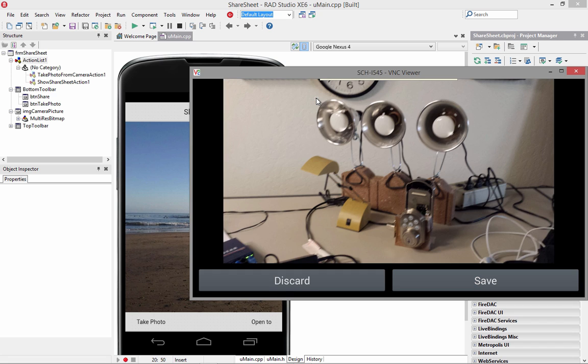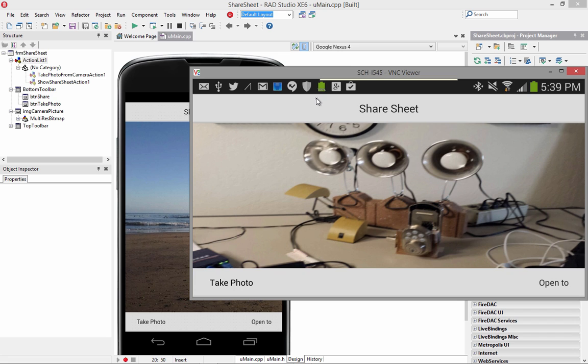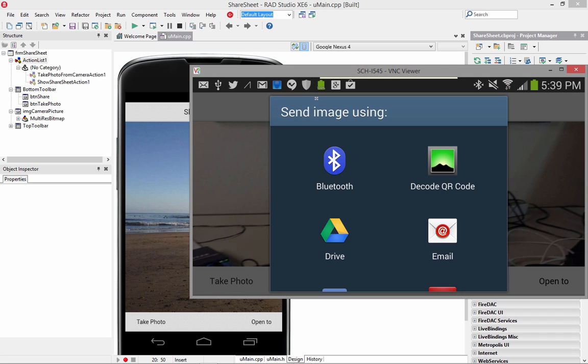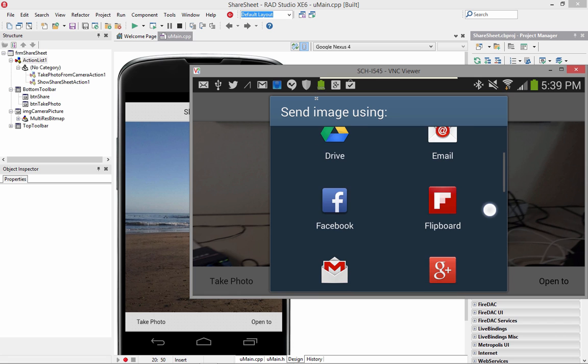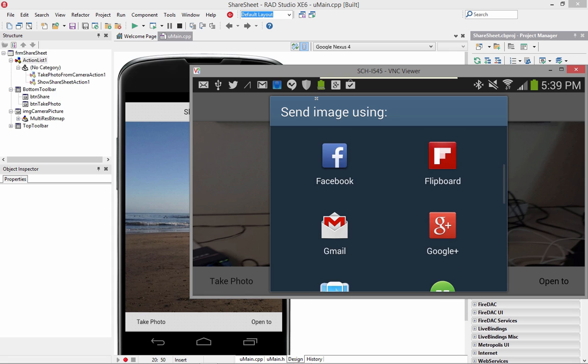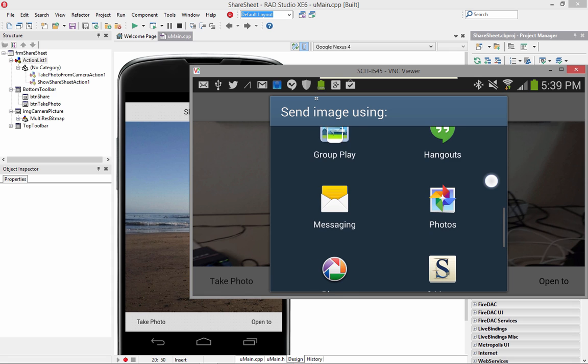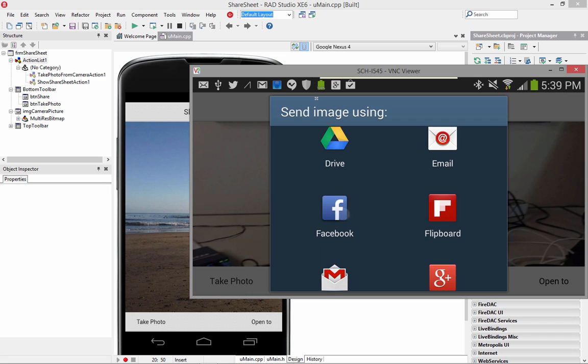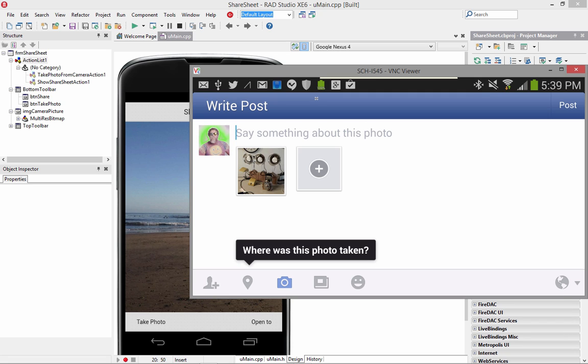When I click the save, then I'm back to my application. And now with the share sheet action, I can see all the different applications that can do something with a bitmap. So I might, for example, post this picture on Facebook or on Twitter. So let's just pick Facebook. And now I've got the image. I can add other things and post it on Facebook.